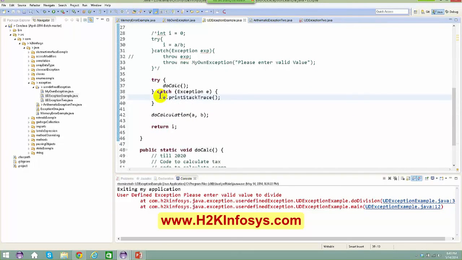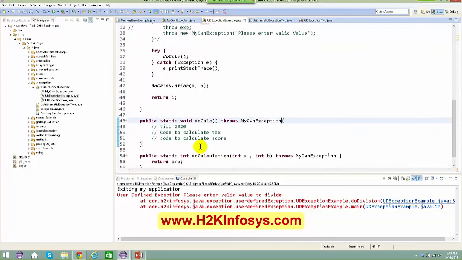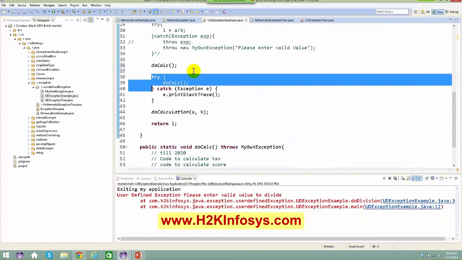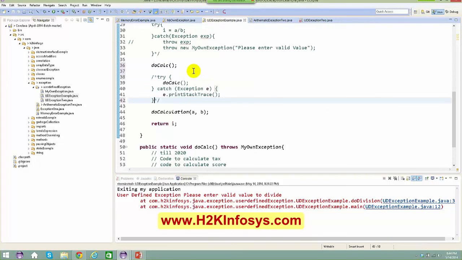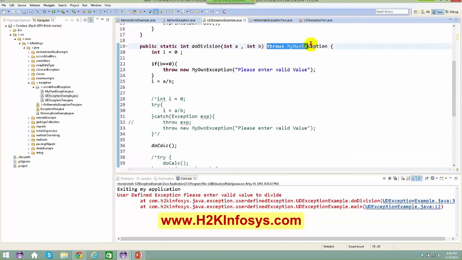Correct? Now, even if he's a new guy, very new, with no experience, how will I force him to catch these kind of exceptions? For that reason, I have to say throws a particular kind of exception. Let me say here throws my own exception, right? So when you say throws my new exception, even if a newcomer comes in and he has this piece of code right out here, right? Now, okay, I have anyways put that in a try and catch block.